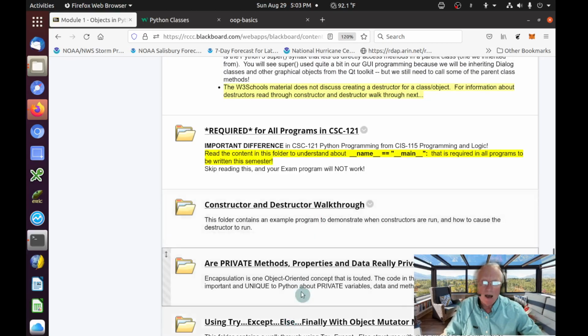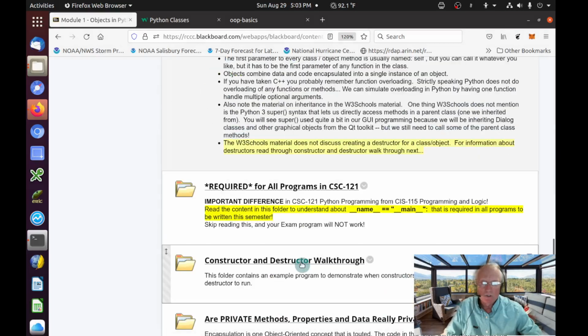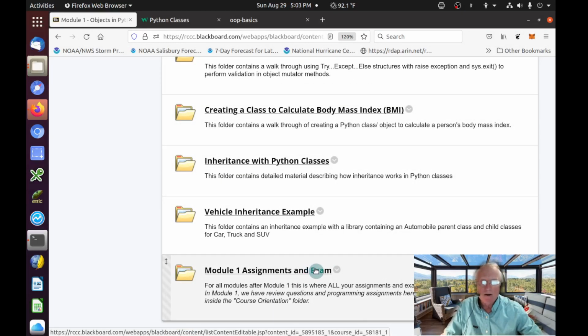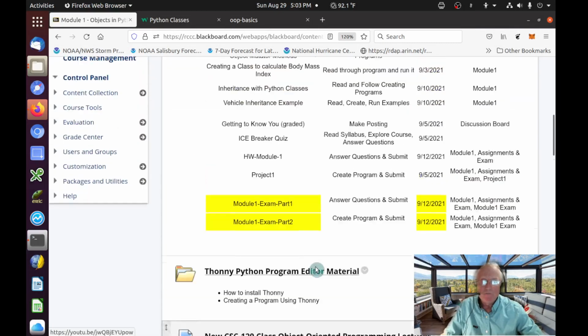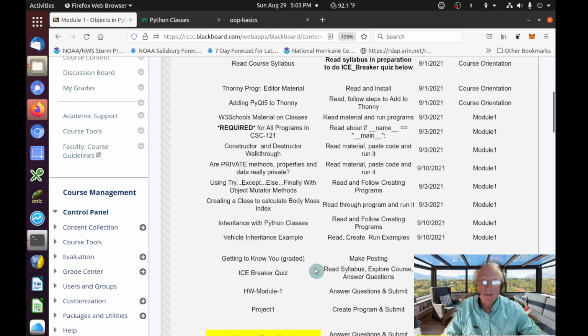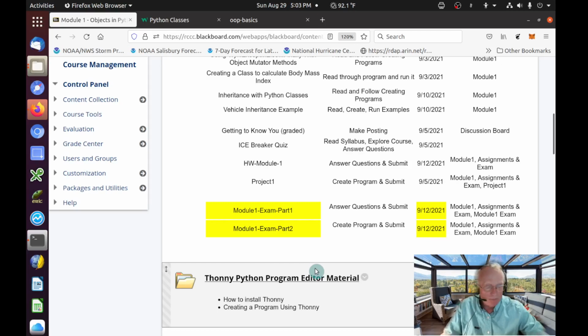This is not hard stuff. There's just a lot of it. So go through there, follow the checklist, and get started with the object-oriented programming material. Take care.